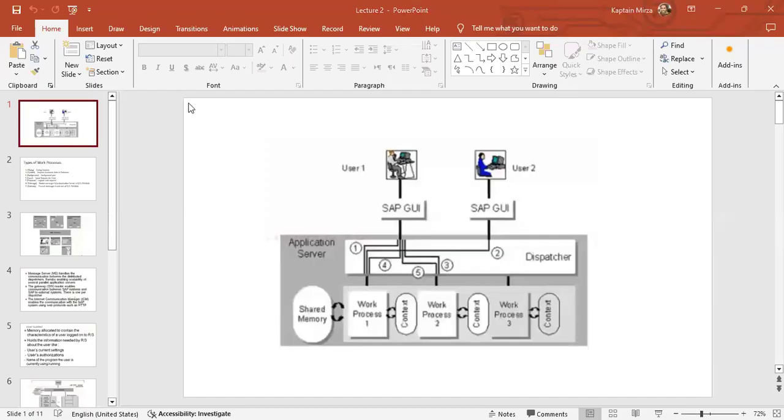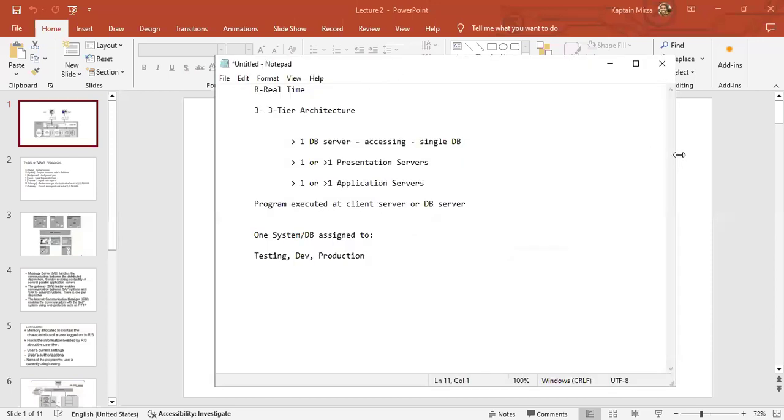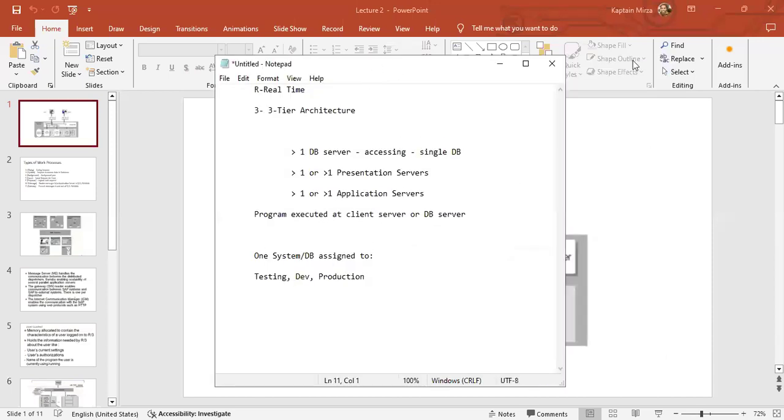Okay, now how does SAP actually work? It's basically a three-tier setting. So SAP works in a three-tier architecture.